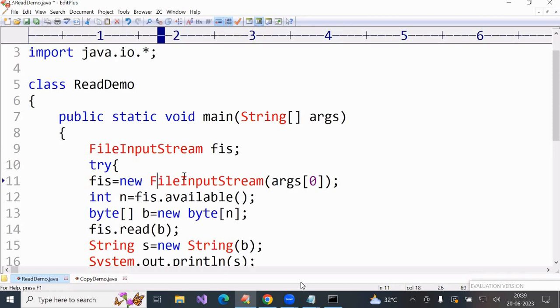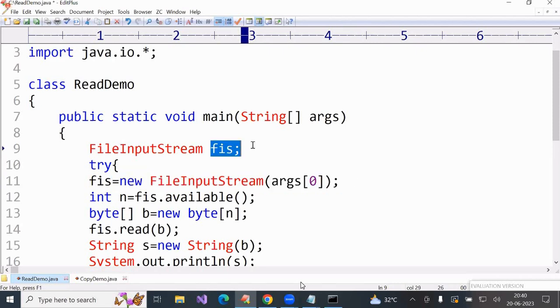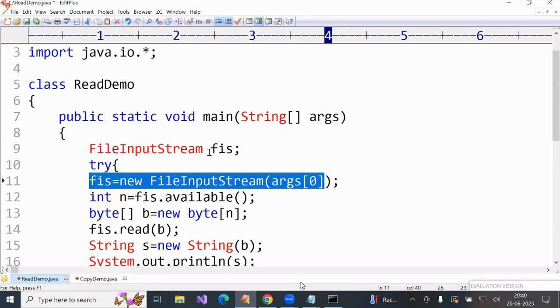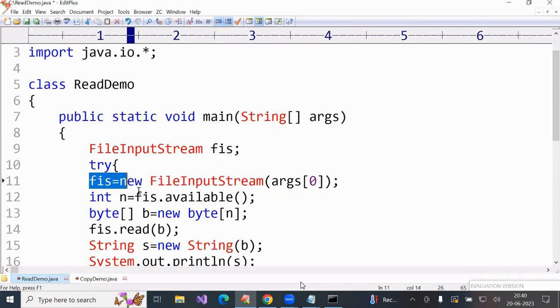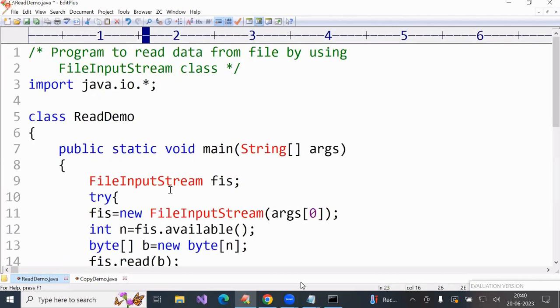Now the constructor throws an exception. The constructor is inside, and this FIS variable is outside. I declared this variable here and initialized it here. Now this variable you can access in try, catch, and finally. We can write like this, no?